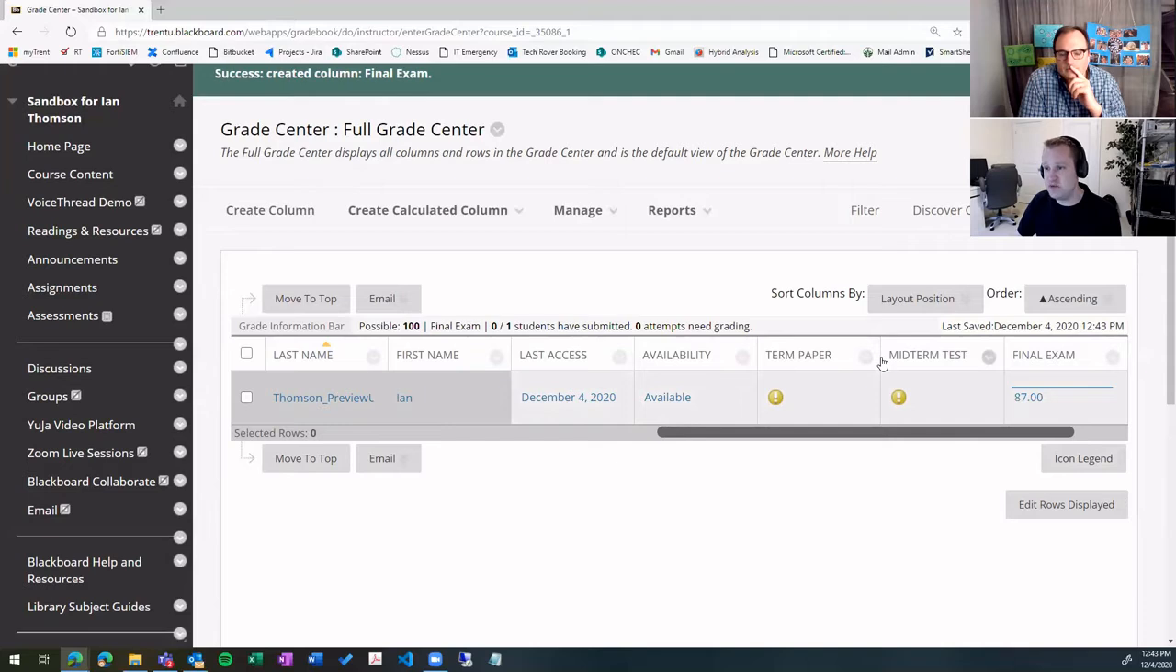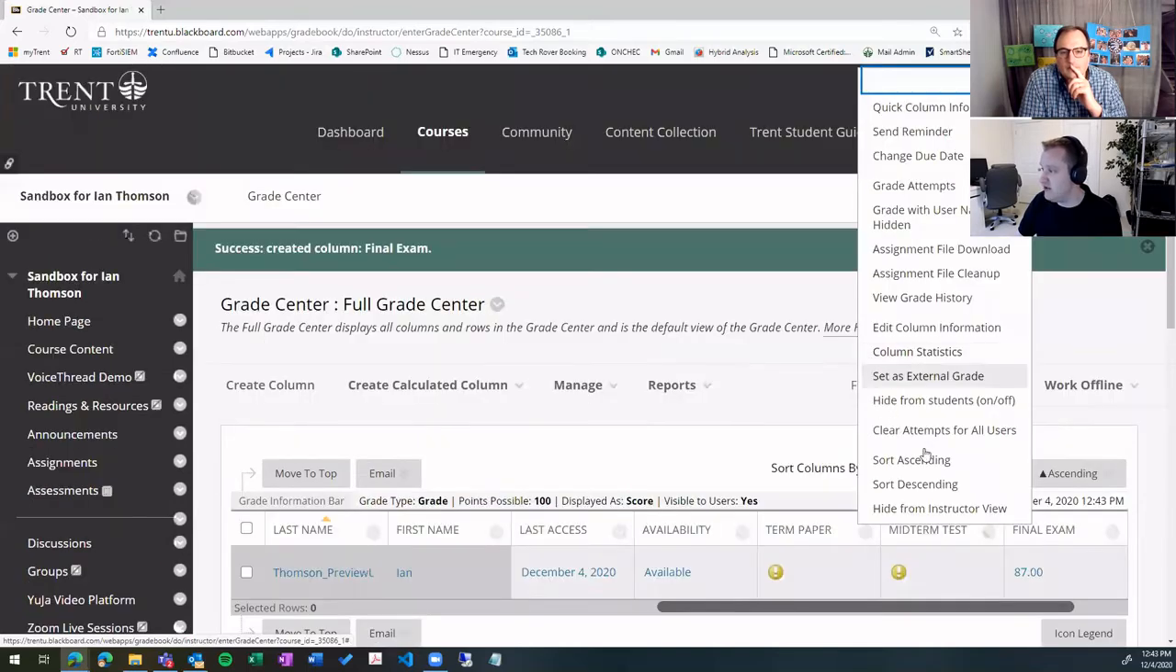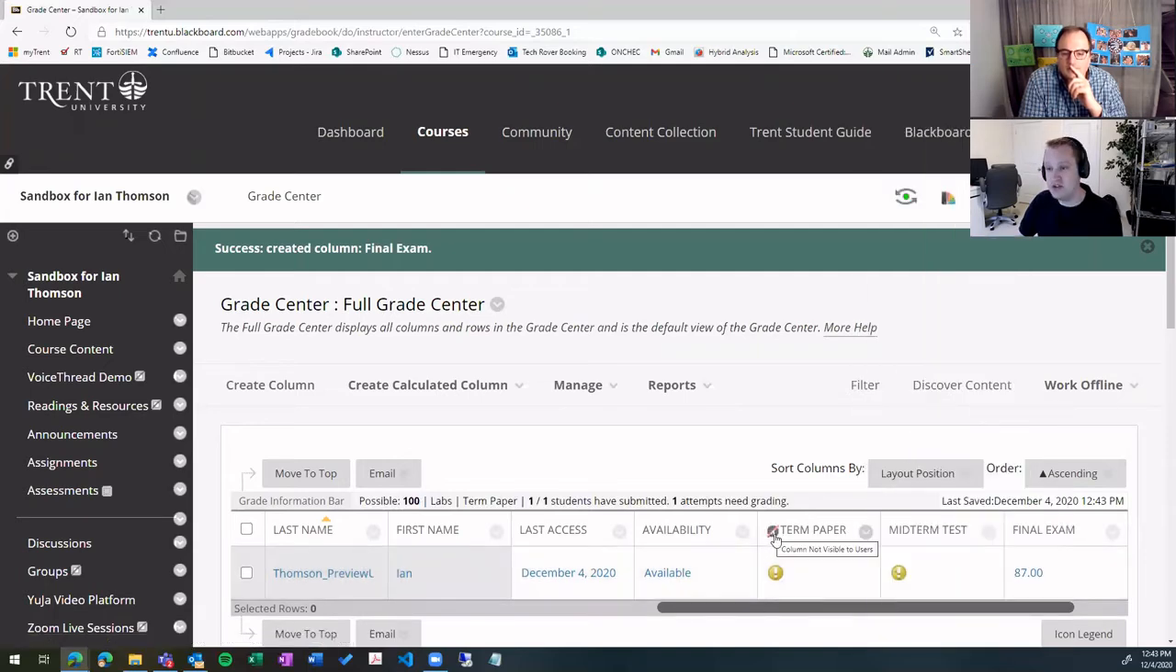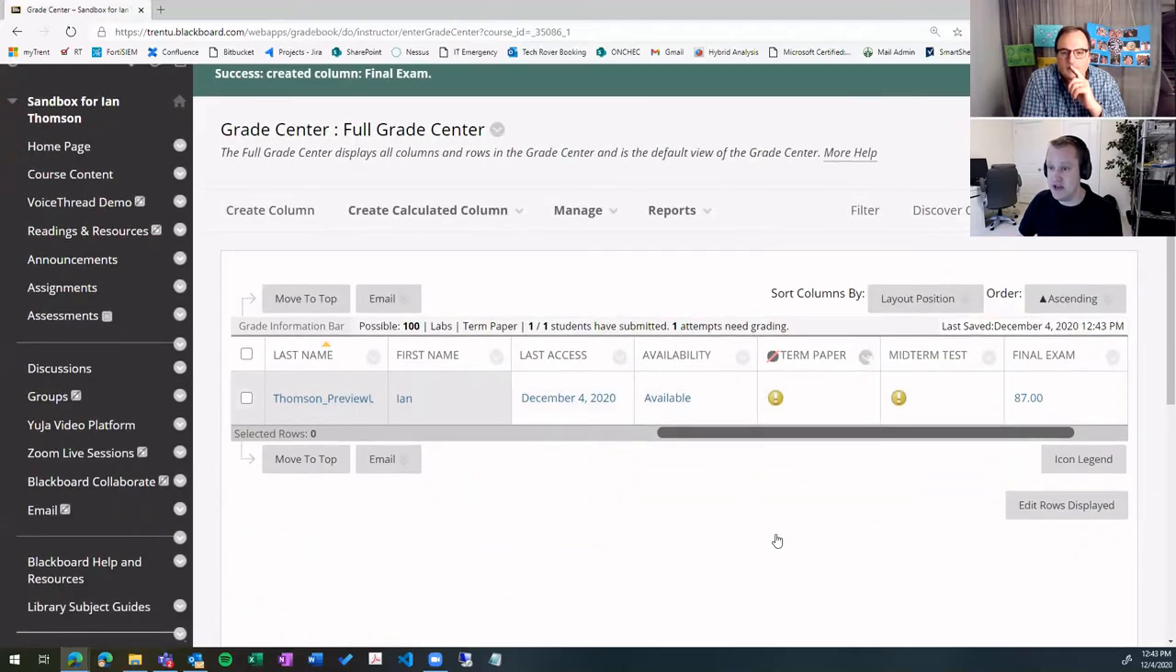Now, before I show you how to actually do the calculated column, one thing I want to show you is that you can click on this down arrow and you have the option to hide from students off or on right here. You see this little dot with the line through it; it means the students can't see that column yet. That's really helpful because sometimes you want to release your grades all at the same time, or you want to make sure all your grading's done before the students can see those columns.